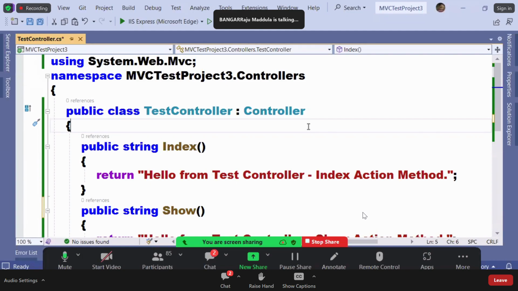That's why Visual Studio provides you one inbuilt web server under Visual Studio, called IIS Express. IIS Express is integrated with your Visual Studio. Did you catch my point or not? That is integrated with Visual Studio.